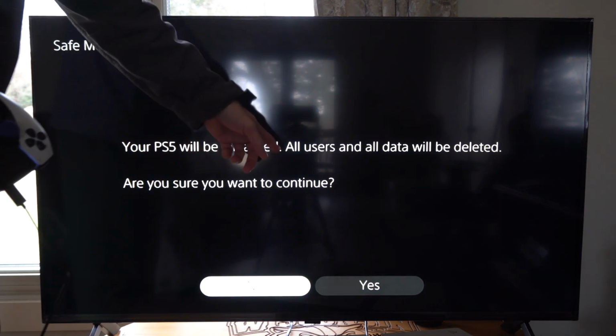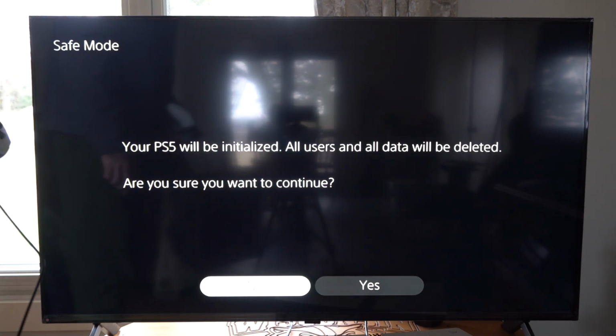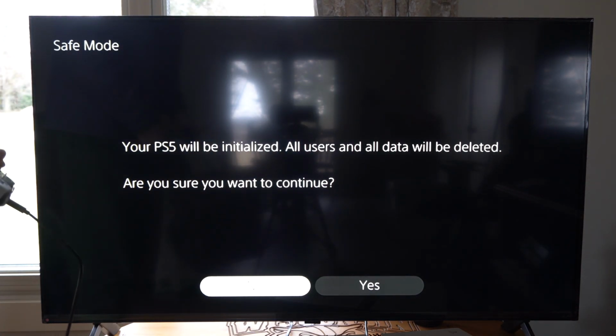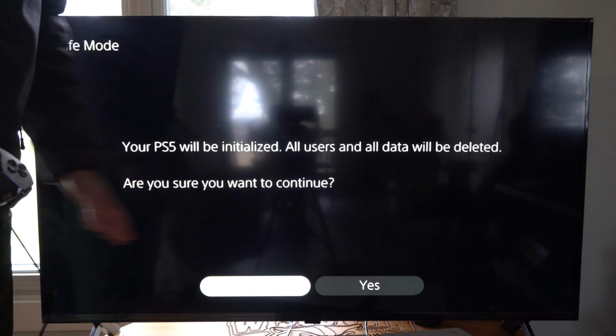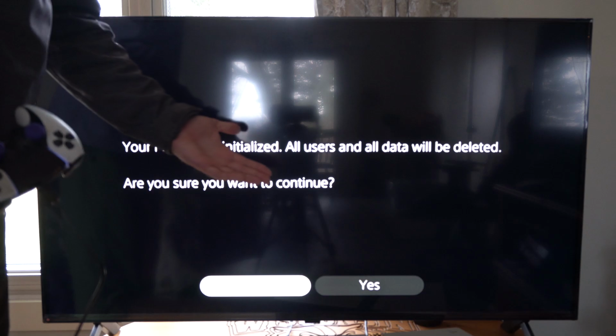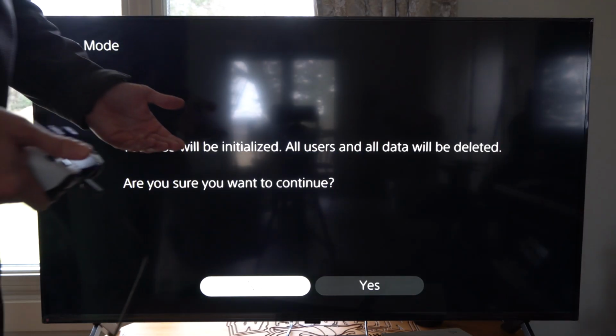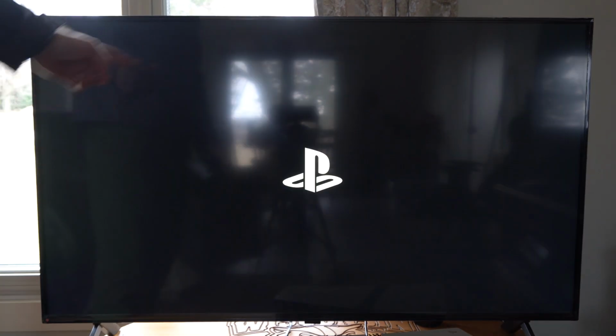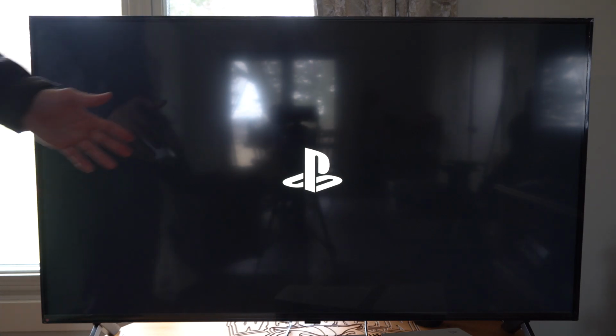Your PS5 will be initialized. All user and all data will be deleted. Are you sure you want to continue? So your PlayStation 5 is going to copy over the update and it's going to restart a few times. And this should only take maybe like 15 minutes to complete. After that, your PlayStation 5 is going to start up like normal.